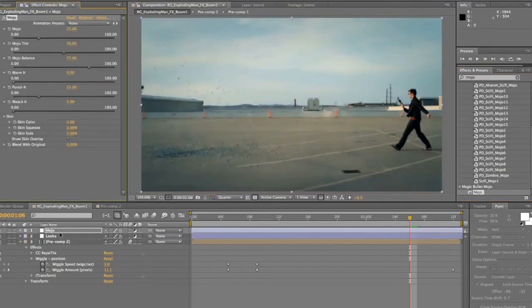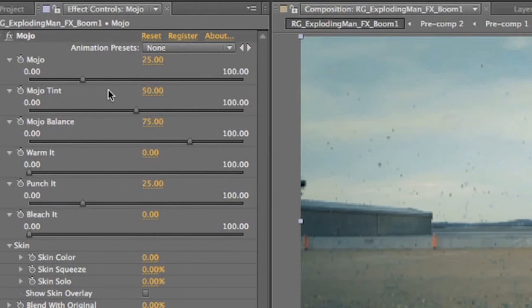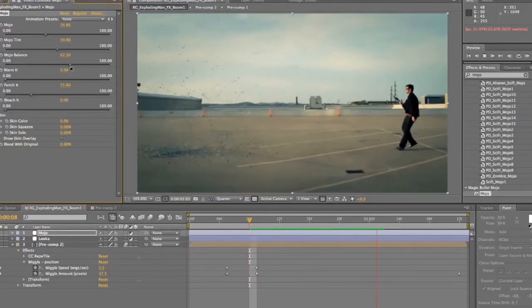And then we'll go in here and we'll turn the action in the levels, we'll turn Mojo up just a little bit, and we'll mess with our tint and our balance until we get it looking appropriately enough. And there is our shot. Looks pretty awesome. So then step 11 is really important.